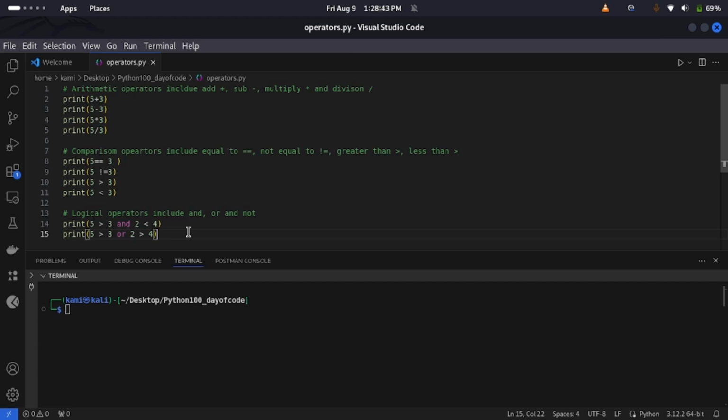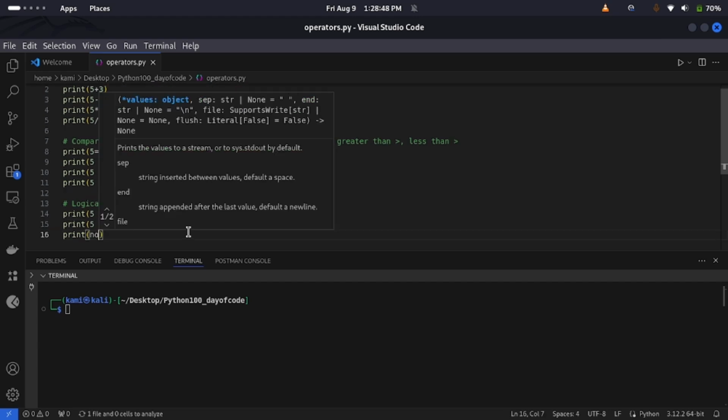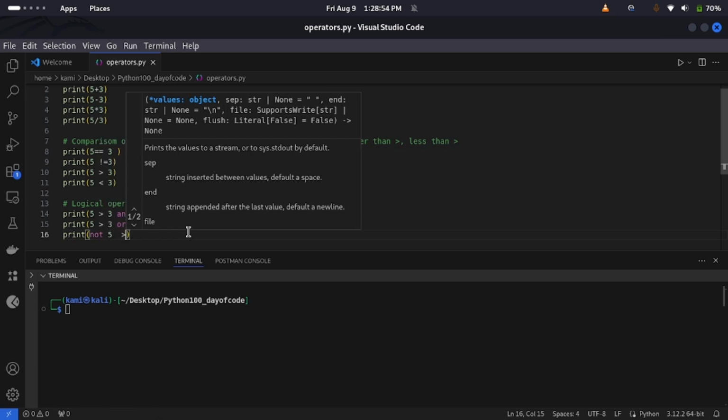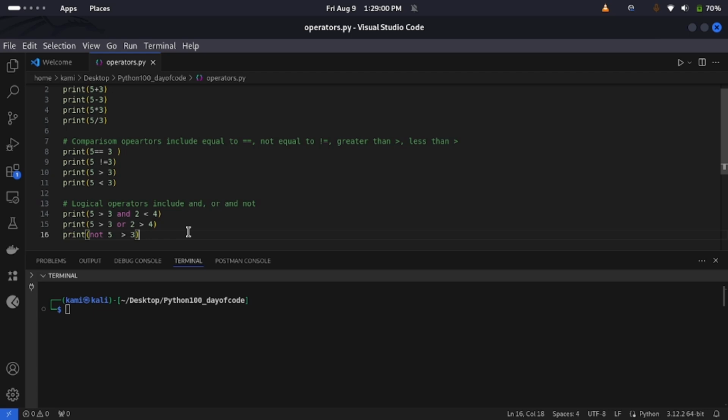Now for print, just say not 5 greater than 3. So you are just saying 5 is not greater than 3, which should return false because 5 is actually greater than 3.